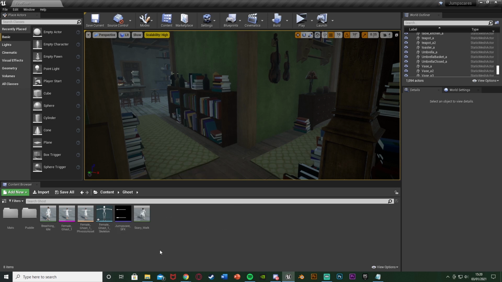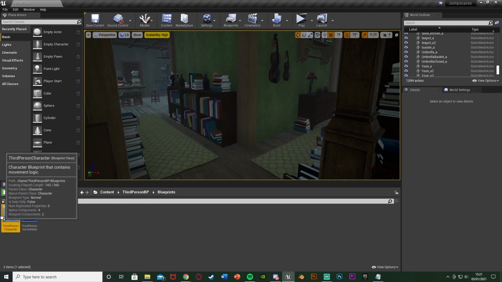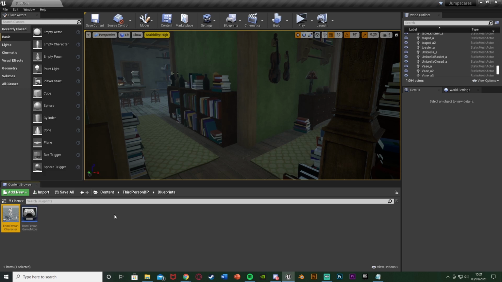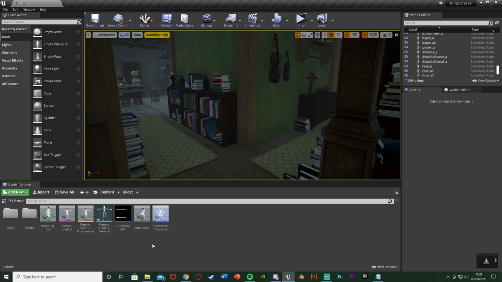So once we've done all that, what we want to do is create our ghost blueprint. A very easy way of doing this is we're just going to duplicate our character blueprint. So I'm going to go to Content, Third Person BP, Blueprints, Third Person Character. I'm going to select that and hit Control C to copy it. I'm going to go back to our ghost folder, which is here, and hit Control V. And now we've duplicated our Third Person Character blueprint.